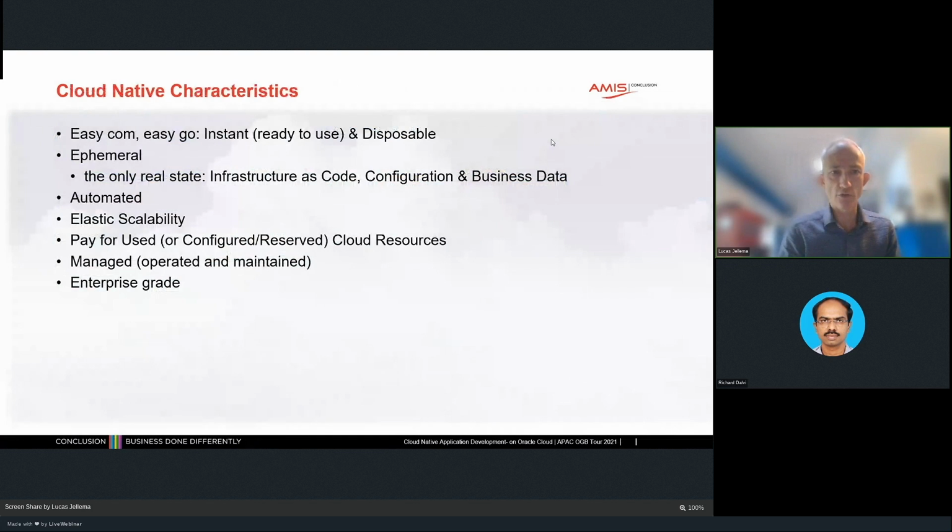So some of the characteristics of cloud native environments or cloud native applications: it's easy come, there should have been an E there, and easy go. It's very easy to quickly get an environment, a component, a resource, or even an application up and running, but it's also very easy to let go of it, to dispose it. And ephemeral, the only real state in our environment, well, there's only a few pieces. There's infrastructure as code, there's the configuration, and there's the business data, and of course our own applications, and the rest is ephemeral. If we kill all the resources in our cloud, we can reconstruct them using the infrastructure as code, add the configuration, add the business data, and we are ready to run again on the same cloud or potentially a different cloud.